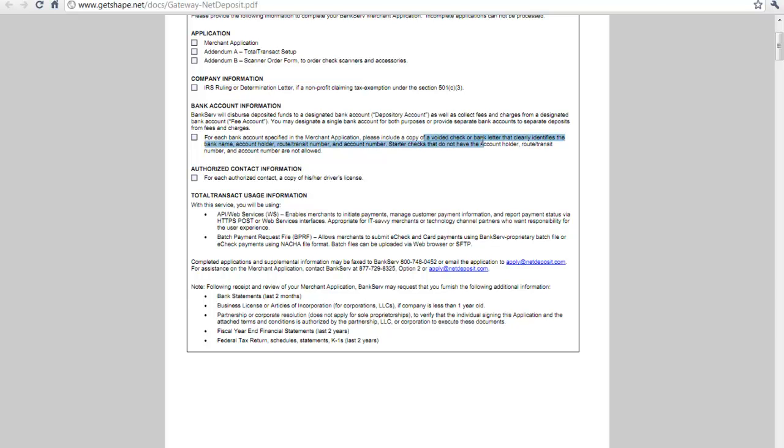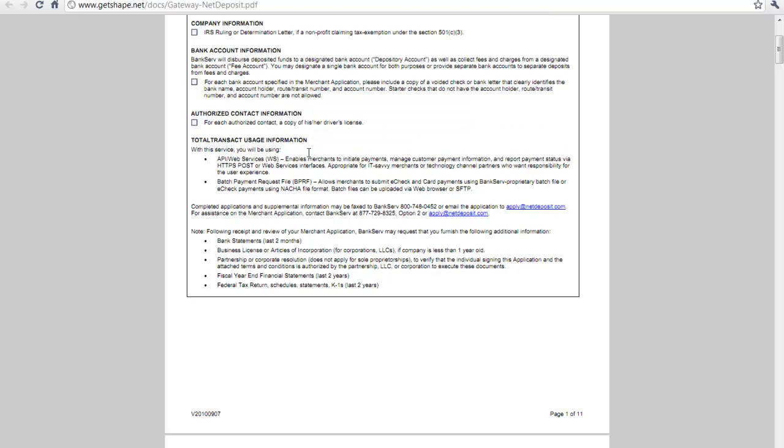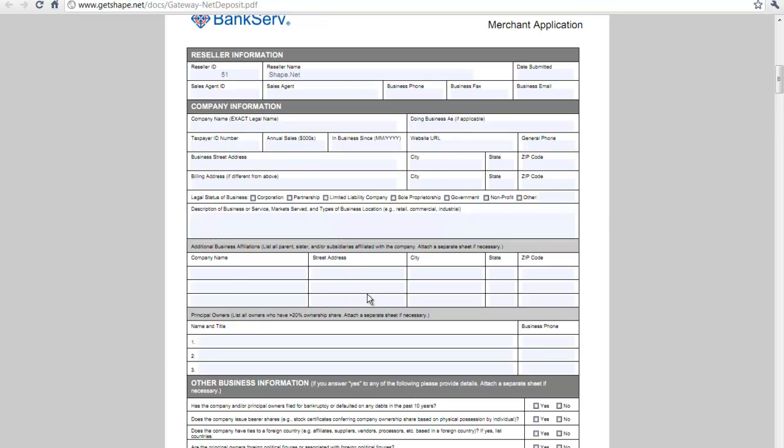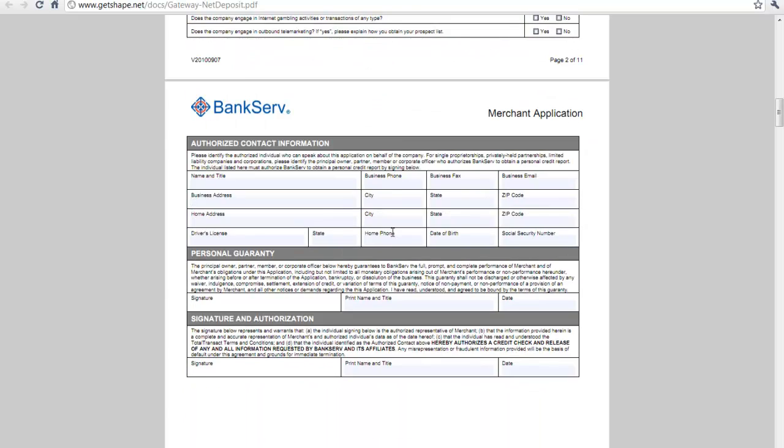They are asking for a voided check or a bank letter. They need a driver's license of the person signing the document. So the naming that you use on the document should match that driver's license. Total transact usage information. They're going to just give you some background information about what's about to happen. And you may or may not be asked for these items. And you're going to fill out the form. Questions to go through, identifying information, who your contacts are. This authorized contact information. It may be the owner. It could be a GM. It's just who is the person who's going to be doing and resolving problems with financial transactions.